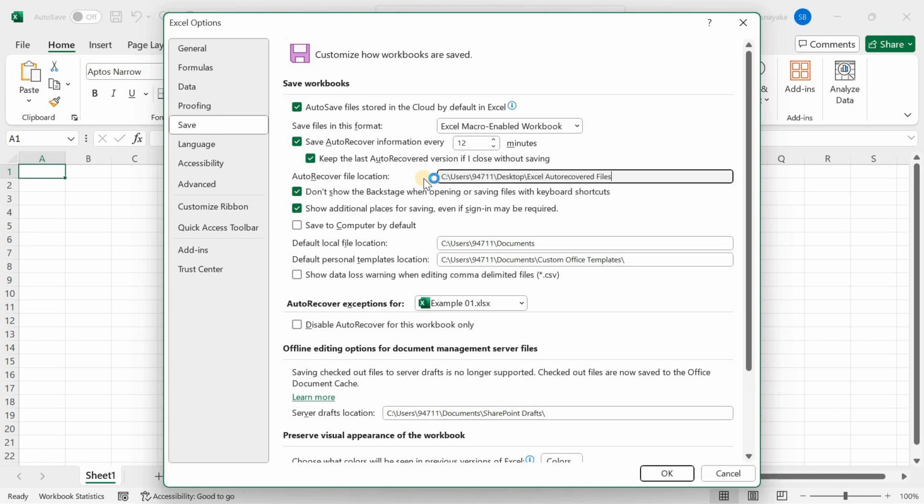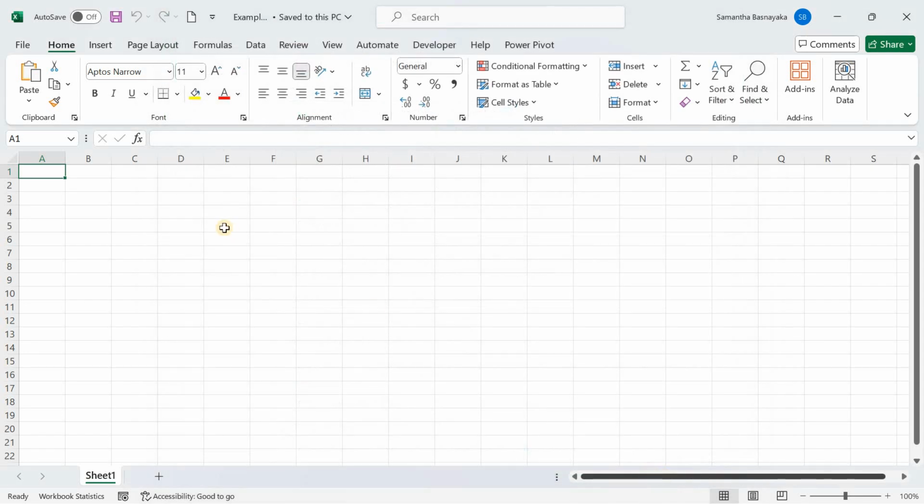There's also an option to disable auto recovery for the current workbook by checking Disable Auto Recovery for this workbook only. It's generally not practical to disable auto recovery, as it's best to have data recovery enabled for all workbooks. Finally, click OK to save your settings. You've now successfully configured auto recovery in Excel.